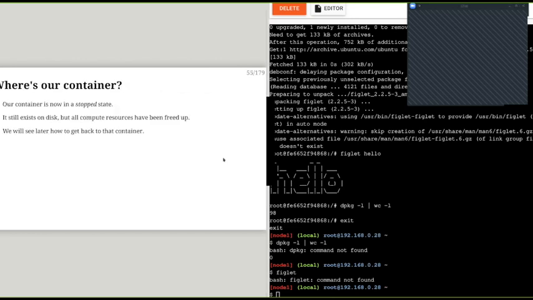So now, for those of you who were able to get the container running, what happened with that container? It's now stopped, still exists on our machine, but it's not running. And all of its resources, like its memory and CPU, were freed up for the host to use. We will later see how to get it back.